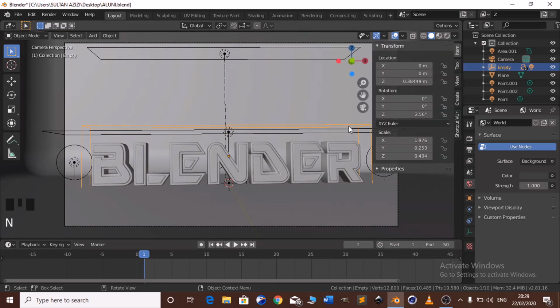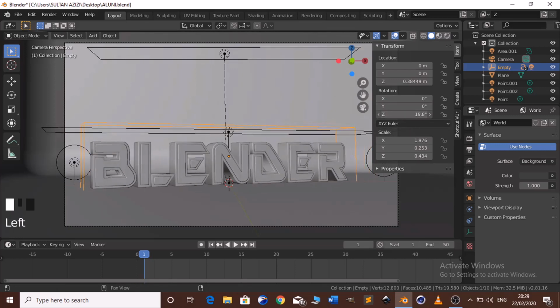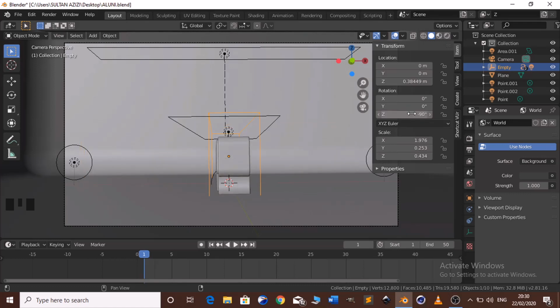Click N on the rotation. We add a keyframe on Z axis. So on Z axis, set rotation to be -90, just like that, and click I to add a keyframe.